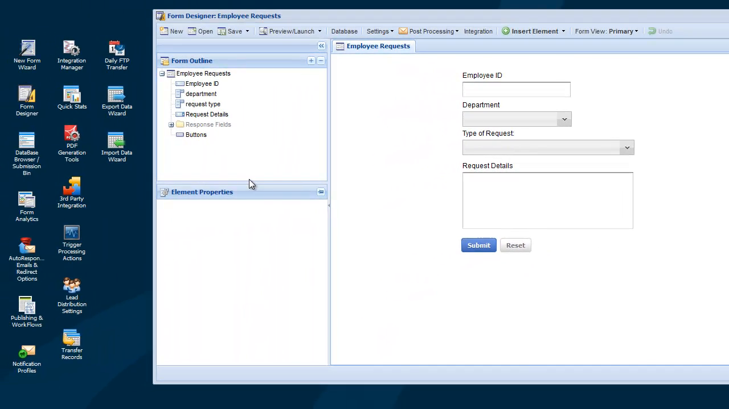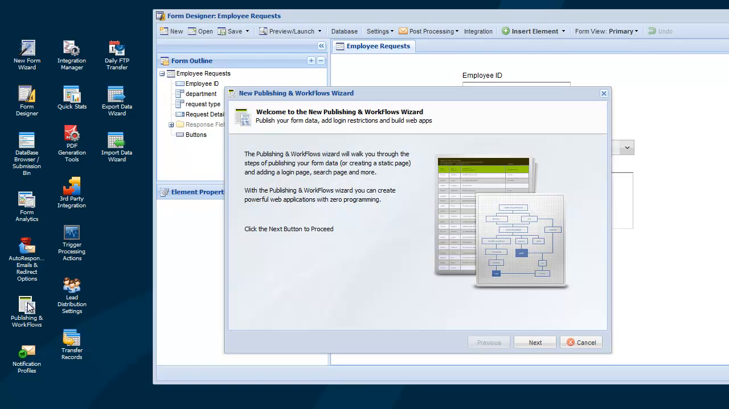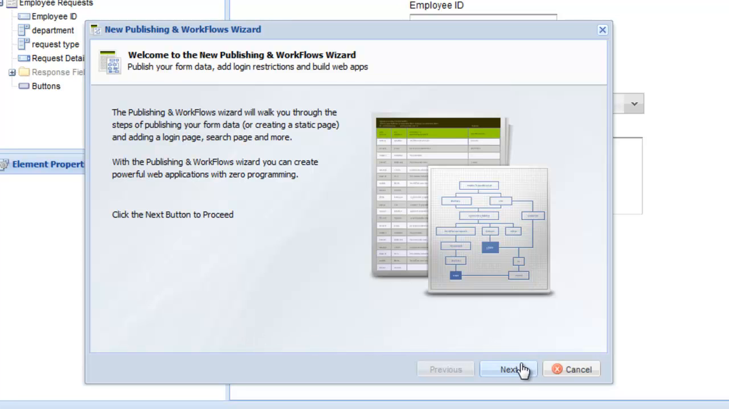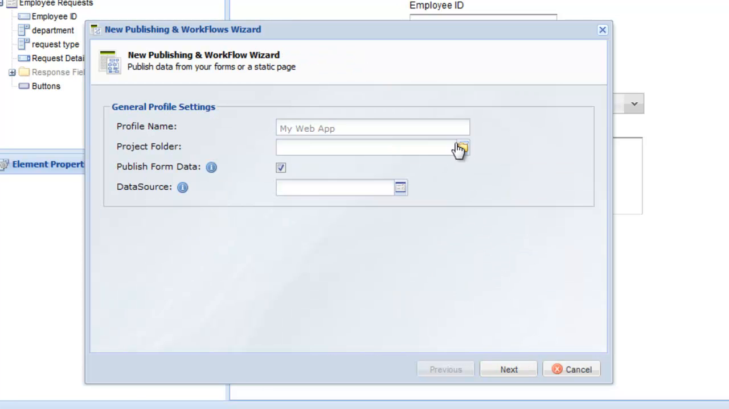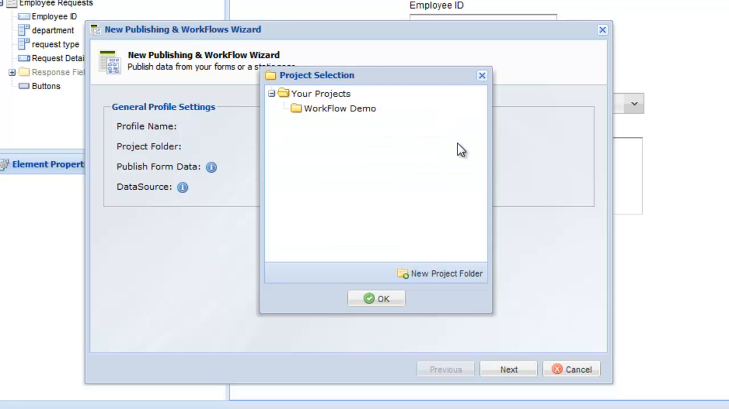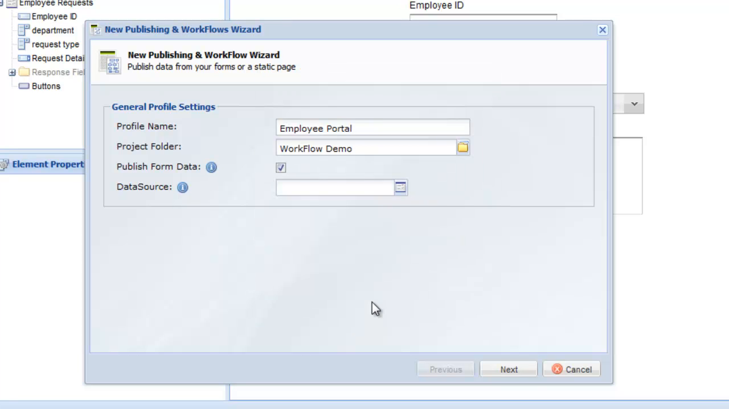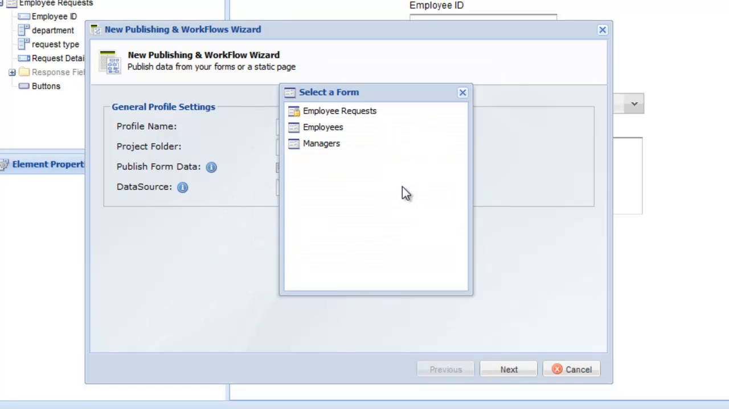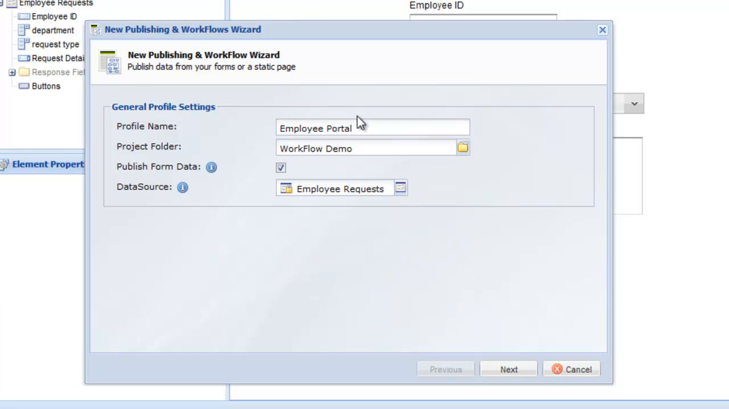Now let's get started creating the workflow. Click the Publishing and Workflow icon to launch the wizard. Give the new workflow a name and select a folder where you wish to save it. Next, we'll select our employee request table as our data source. We want to show employees all of their pending and past requests when they log in.